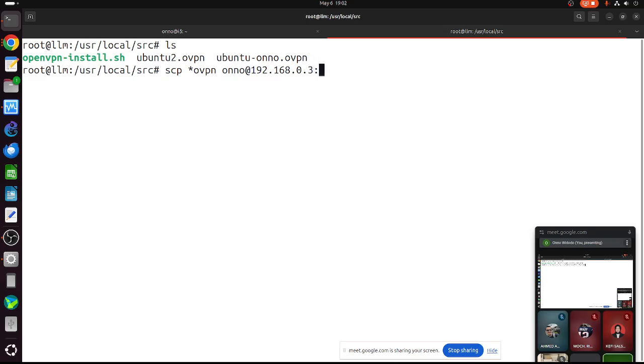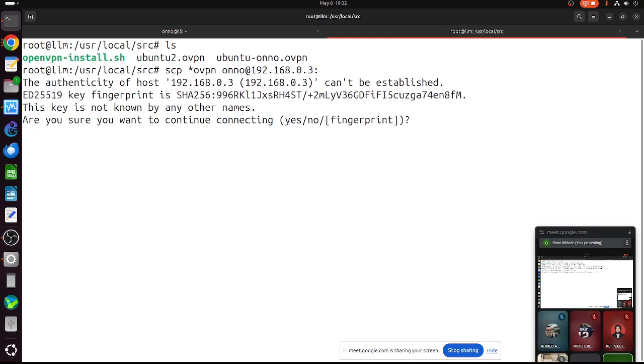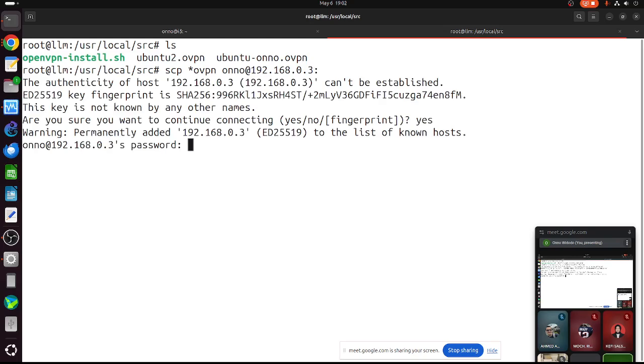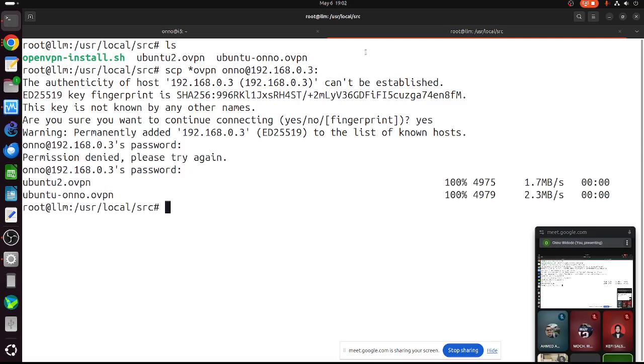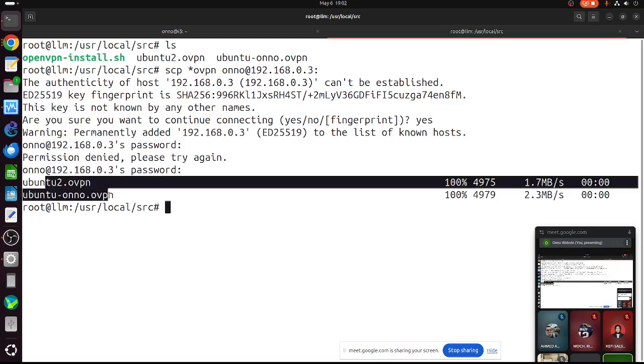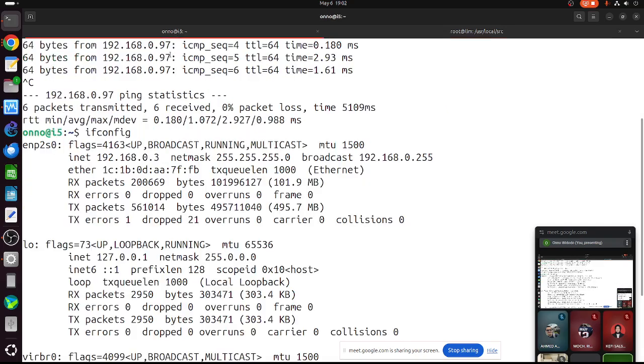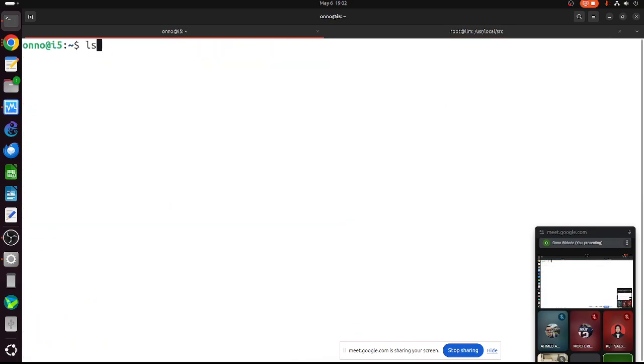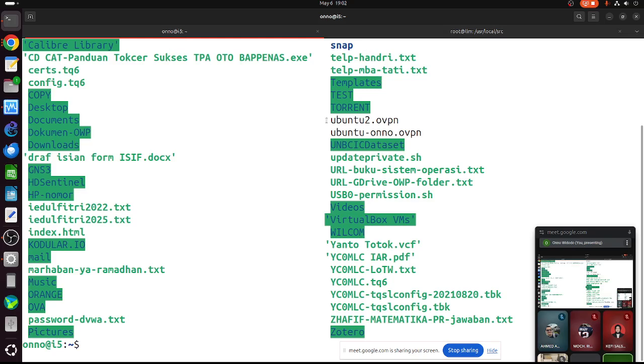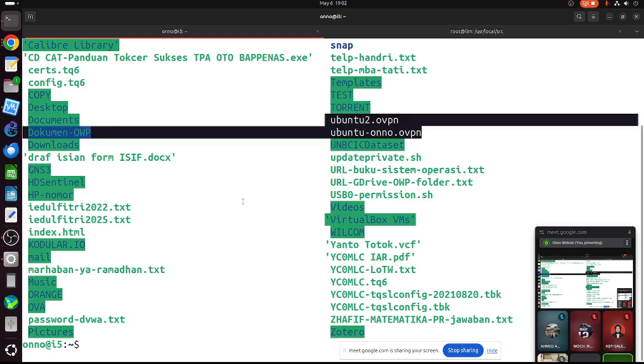My machine IP address is 3. Yes. Oops, wrong password. Okay, so I copied both files to the machine, and then I have these two. Now I need to set up the OpenVPN client, since the server is ready. I need to set up the OpenVPN client in my machine.